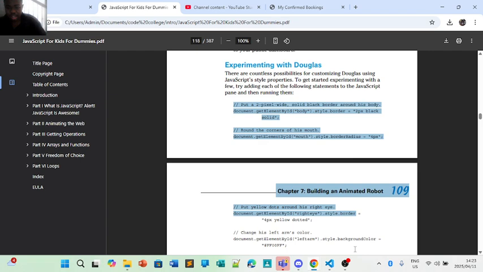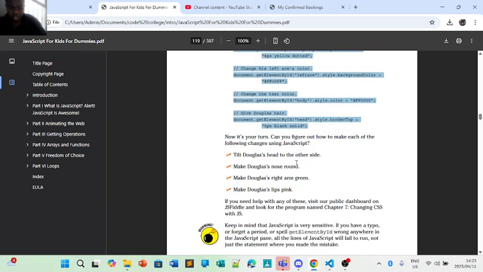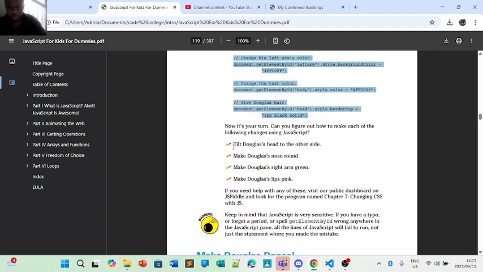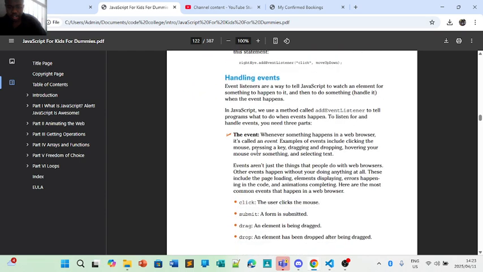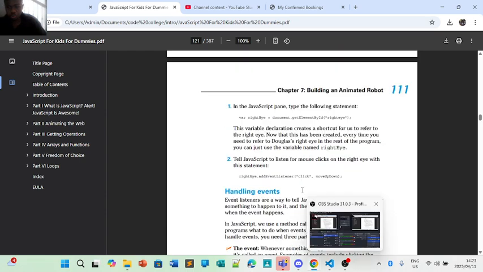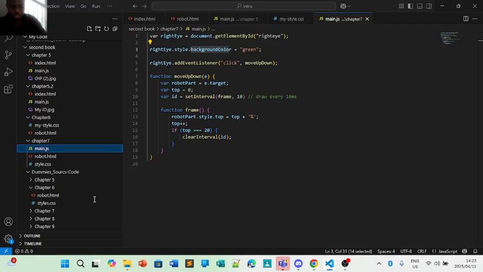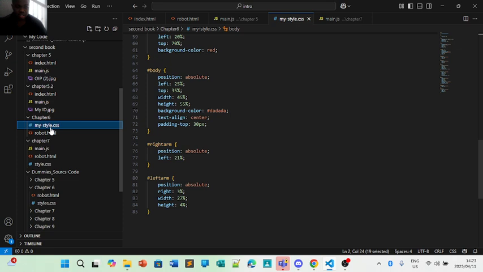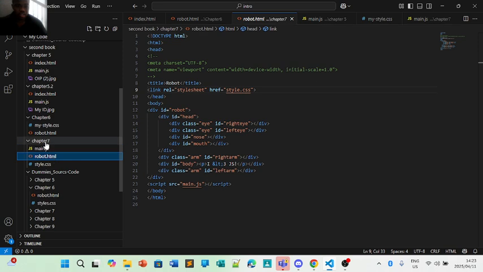So this is just an example of what you're going to do in order to animate your robot, right? So obviously, the animation will be done, and all of this is in JavaScript. So basically, you're taking the stuff that you've got in chapter 6 and you're just adding JavaScript to it in chapter 7.